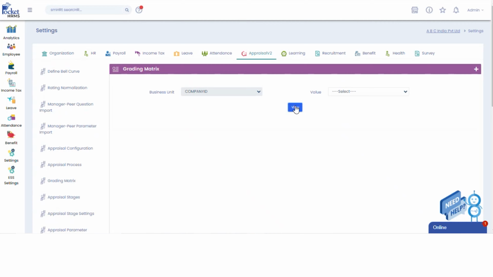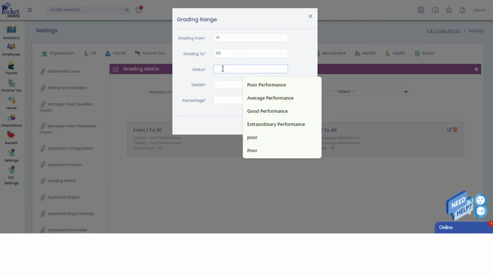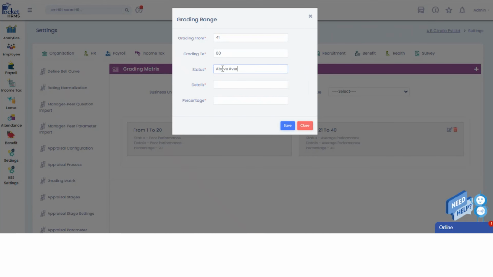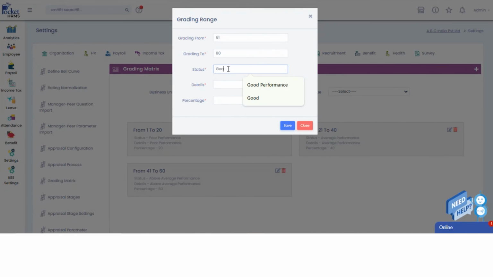For example, here we are setting that if the employee is getting anywhere between 1 and 20%, then their status will be displayed as poor performance. Under the Details option, they will be able to view poor performance, and the percentage will be shown as 20. We can see that once the setting is saved, we can view the saved settings by clicking on the View button.